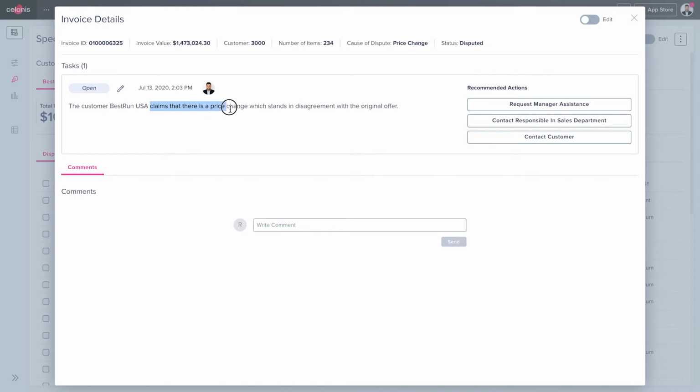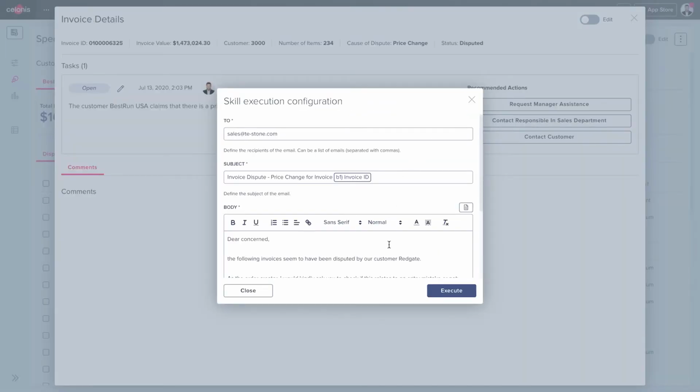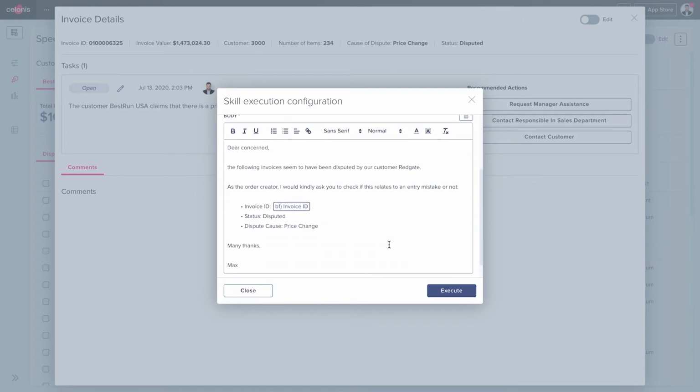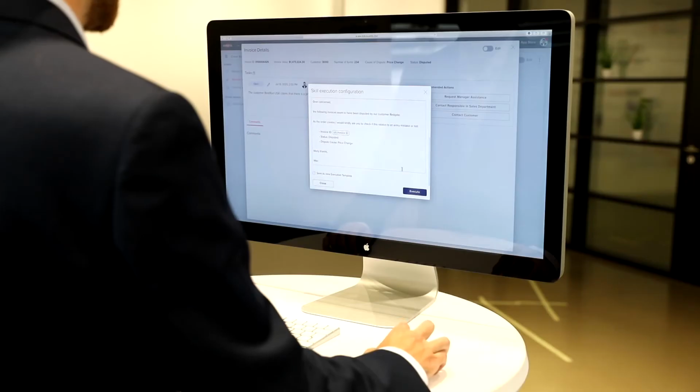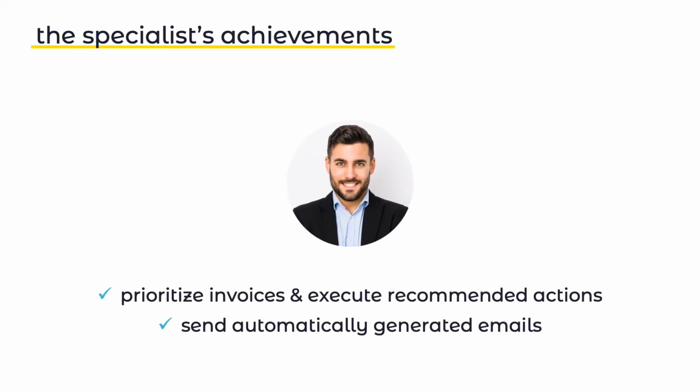As the customer claims there has been a price change, Max should contact the sales department and make sure the claim is true. Our seamless communication function automatically generates a customized email template. With a click, Max sends out the request. Using Collectar, a specialist knows exactly what invoice to focus on and which actions to take. With our automatically generated email, managing one customer invoice takes seconds instead of hours.